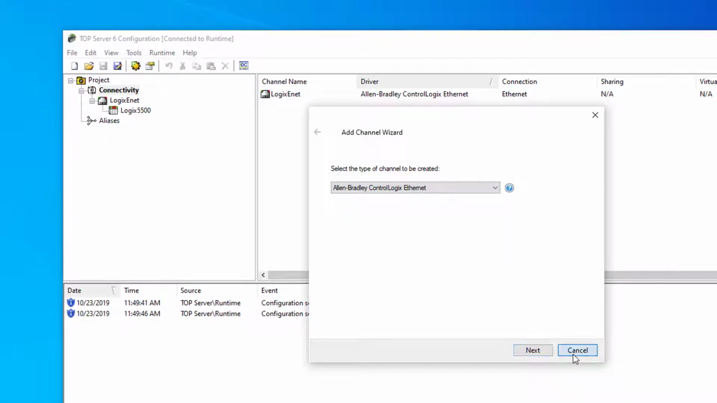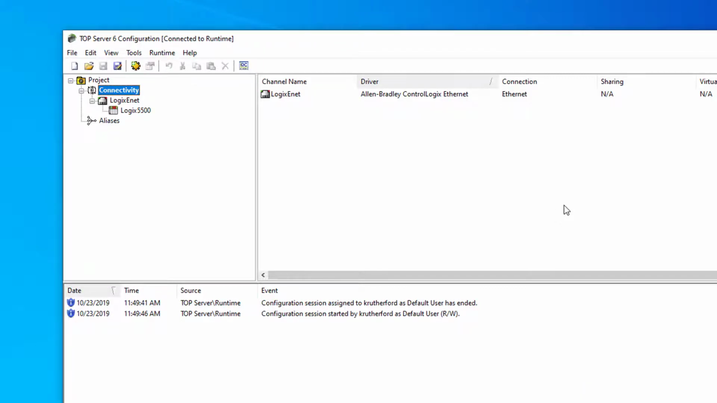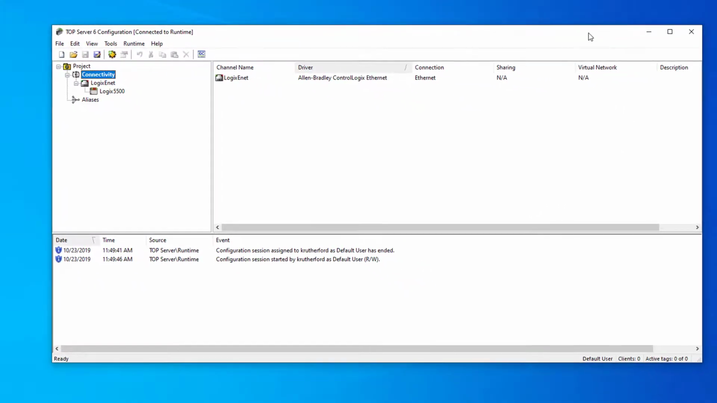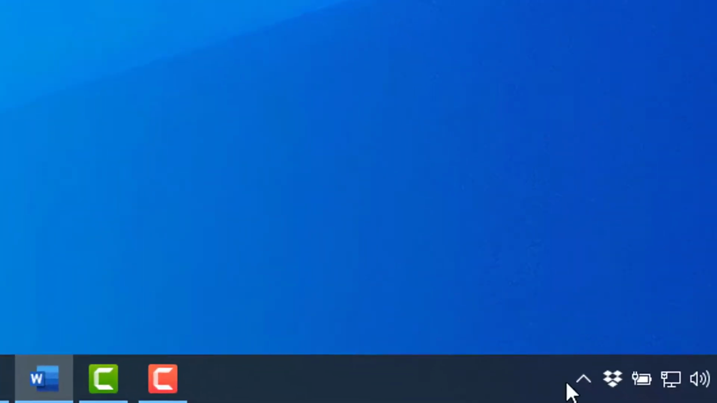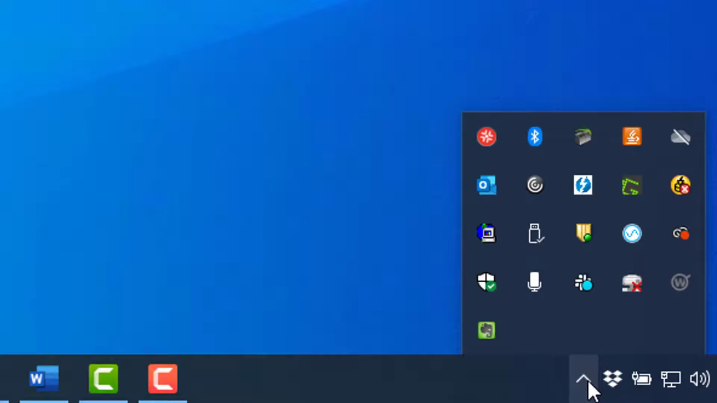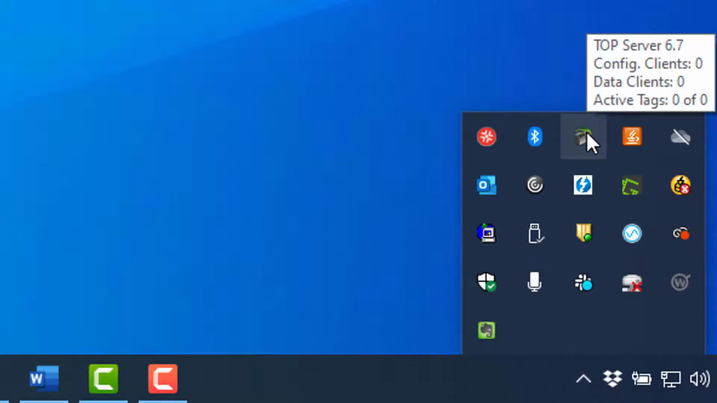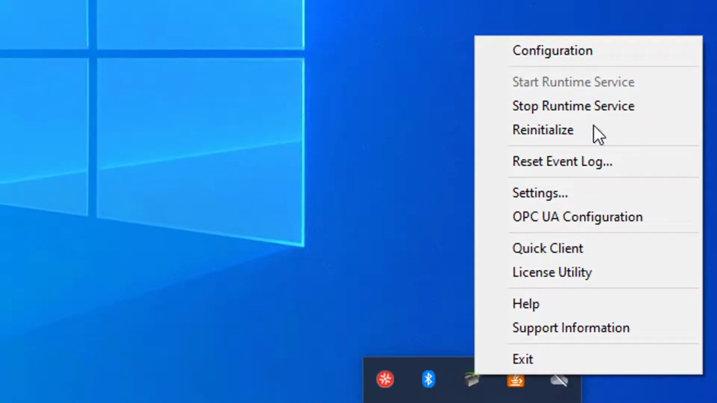So I'm going to click Cancel here. The first step is to stop the TOP Server runtime service. I'm also going to close out of my configuration, so I'm going to close that. So yes, this will require a disruption in your runtime communications with currently configured devices. So do make sure that your TOP Server is either not currently in production or that you're performing these actions during approved or scheduled downtime for your process. So if I go to the Admin icon in the system tray, I'm going to right click, select Stop Runtime Service.